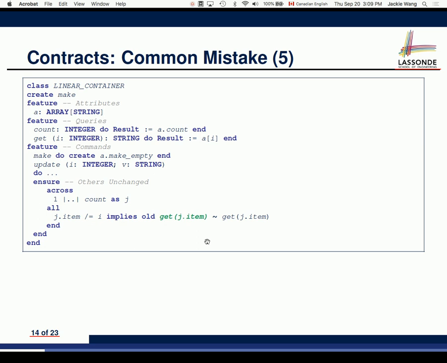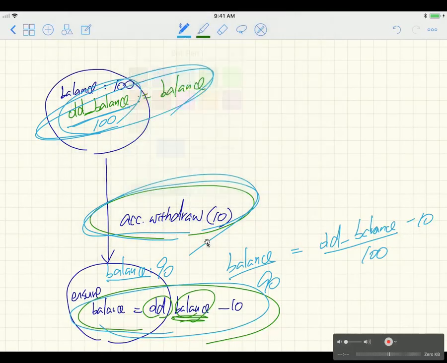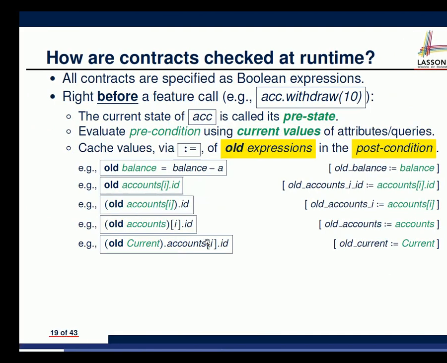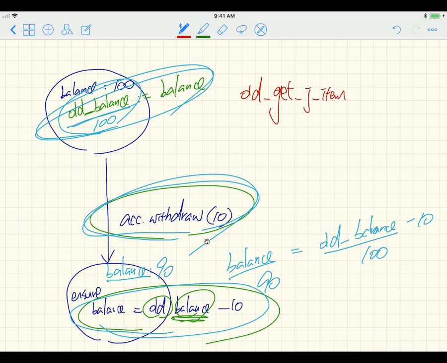Is j known there? You see, guys, you see what I mean here? So let me just make it more explicit over here. Let me reuse this diagram here. So what it will do is something like this. It will say something like, let's say, old, let me be precise, old, and then get J item. A variable name is assigned to get, it's a feature call, J.item. Okay, this will be executed right before the feature is executed.